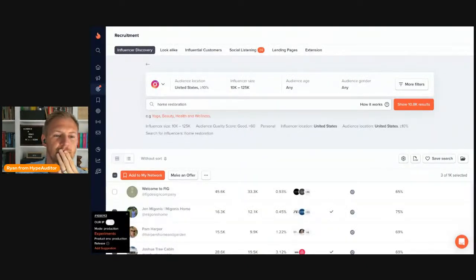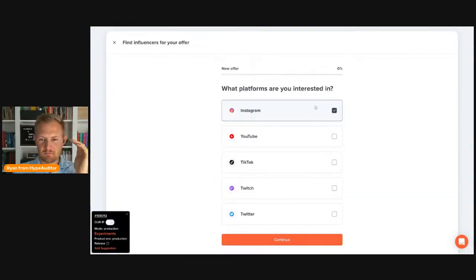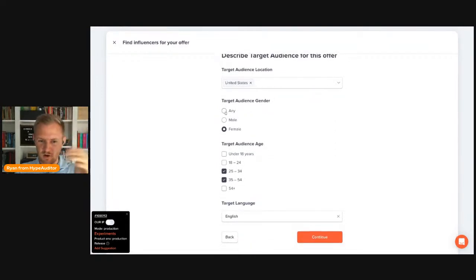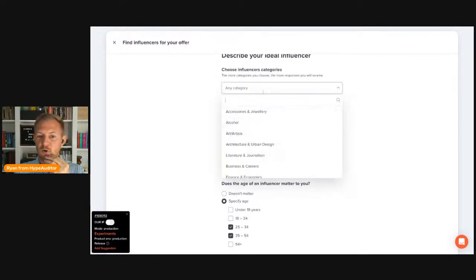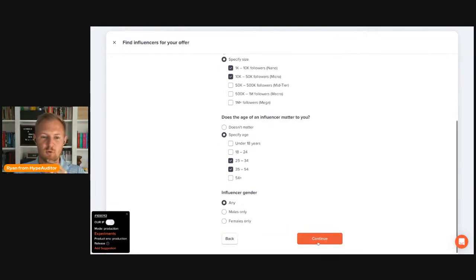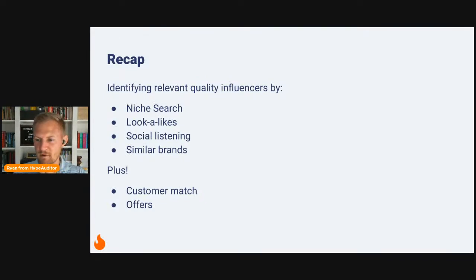Let's share. Let's move this. And if you can see here, we have our offers where you can put in what platforms we want to have, where we want our people to be, and what our target audience is: gender, age, category of influencer. Maybe I'm okay with anything. Maybe I have specific size requirements. Maybe I have specific age requirements. I can name my offer. So we can also do a lot of that inbound recruiting we didn't get into because it's hard to simulate in one of these webinars.